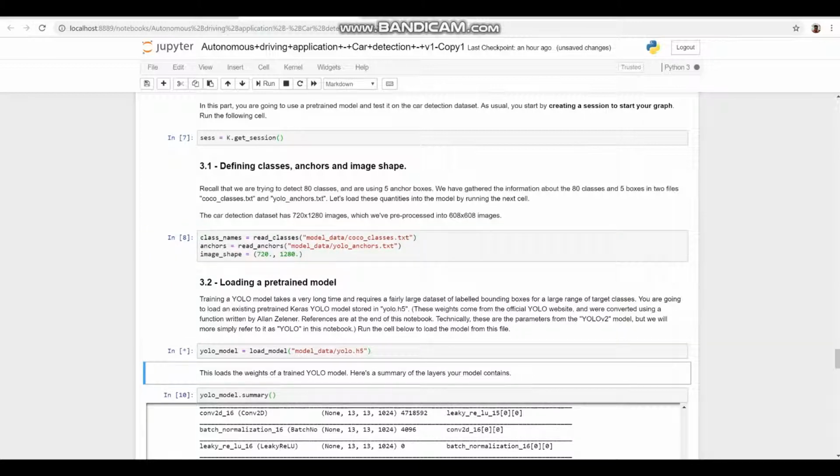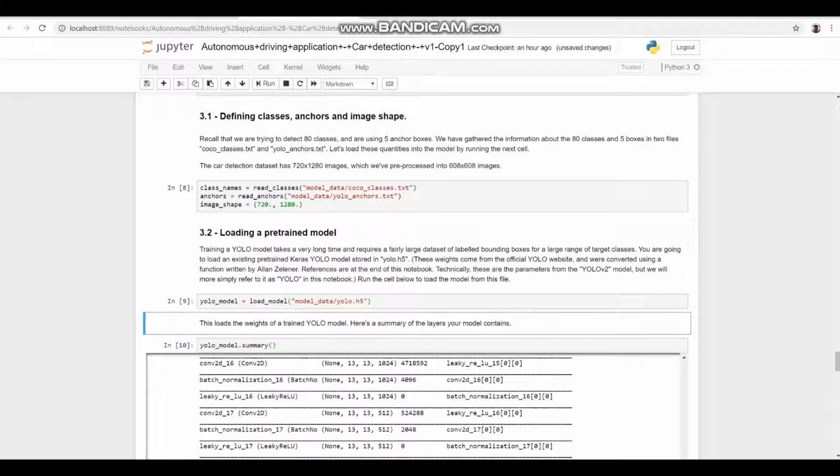Now we will load a pre-trained model. Training YOLO takes a very long time and requires a fairly large dataset of labeled bounding boxes for a large range of target classes. We are going to load an existing pre-trained Keras YOLO model stored in yolo.h5. These weights come from the official YOLO website and were converted using a function written by Allan Zelener. References are at the end of the notebook. These parameters are for the YOLO version 2 model, but we will simply refer to it as YOLO.